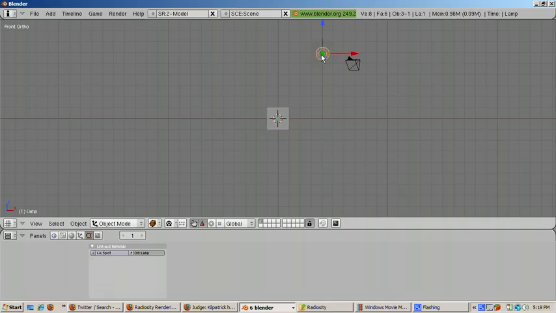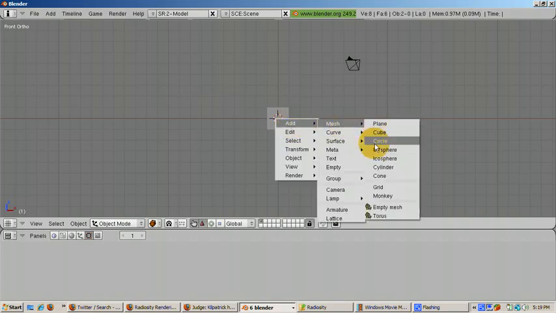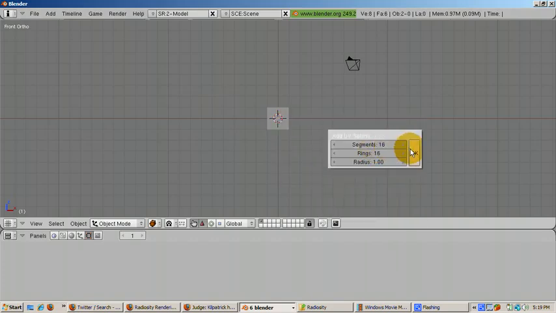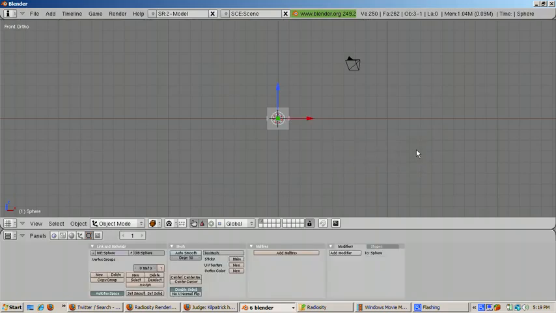Let's start by deleting the lamp. Radiosity does not need the lamp because the light comes from the materials applied to the objects. Right-click on the lamp, press X to confirm, and delete. Add a UV sphere to the scene with space, Add, Mesh, UV Sphere. We'll give the UV sphere 16 segments and 16 rings.